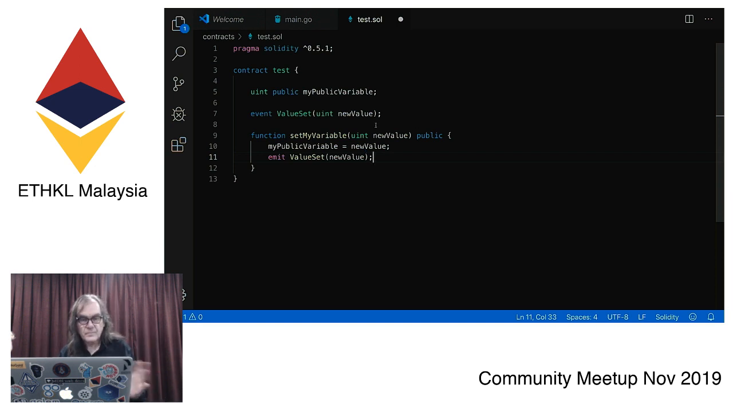Right. So what we have now is a contract. It's a very simple contract, right? All we can do is just keep on going in and setting the value.